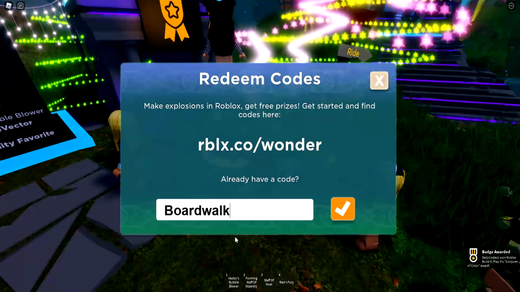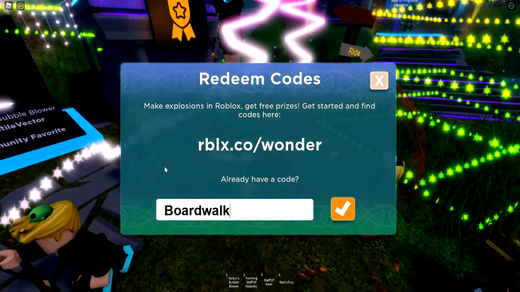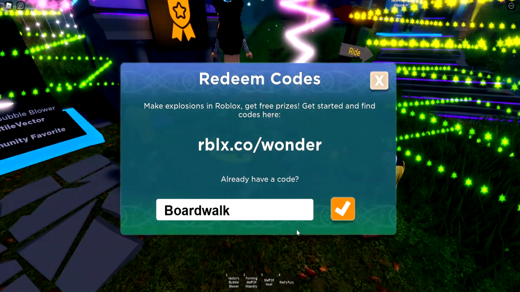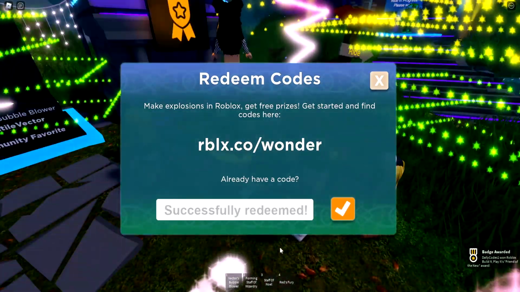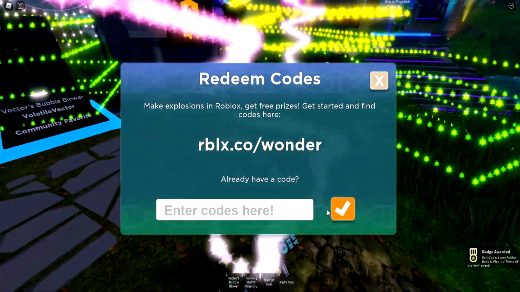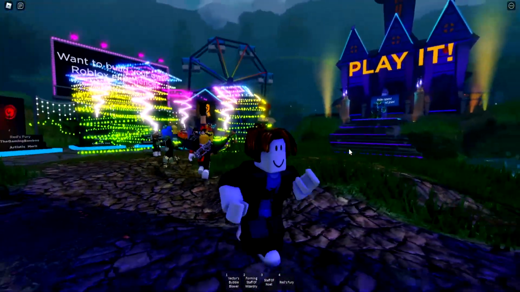Successfully redeemed. And then next up, we also got Boardwalk. So redeeming code Boardwalk as well. There you go. Go ahead and redeem that one as well. And look at that. Successfully redeemed once again. Now, from these 5 promo codes, you get 5 accessories. So let's go and check them out.